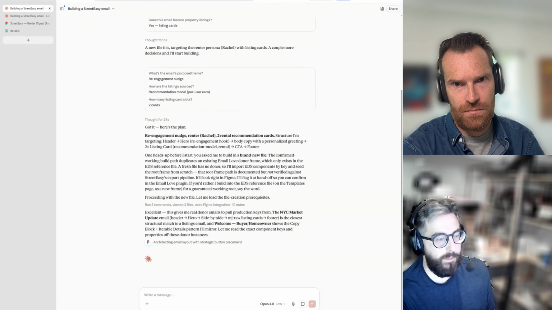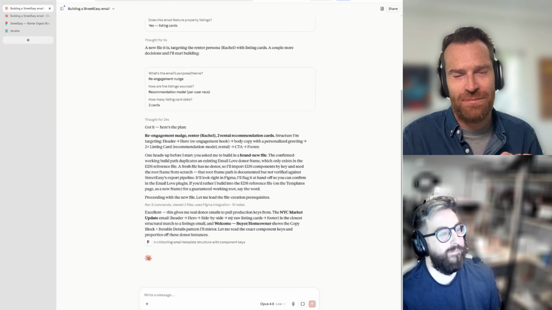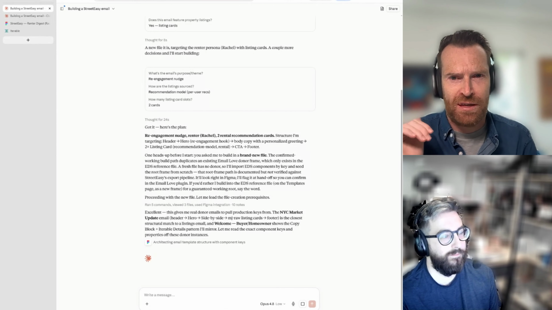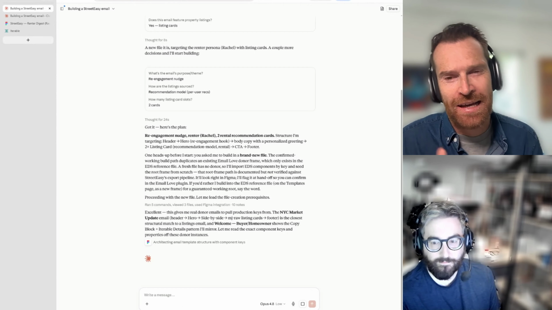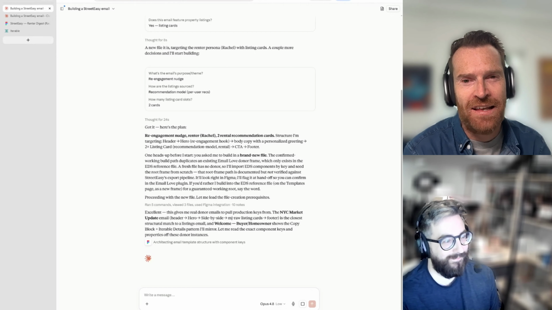Yeah, and I found you still need to make edits in Figma. It's not going to create the perfect email for you in one go. You still need to go in and maybe edit the copy, change the images, maybe move things around, or maybe it uses a component that you don't like. So it's not like it does everything for you, but it is a huge time saver.